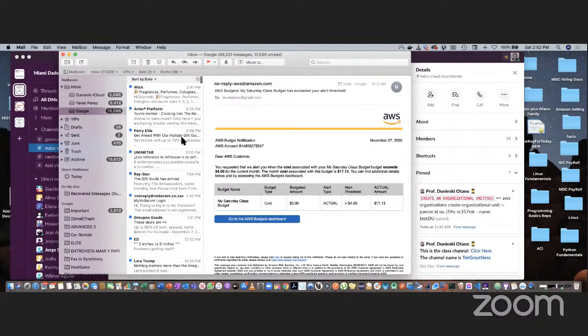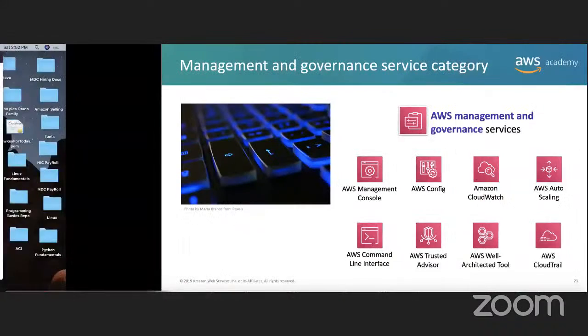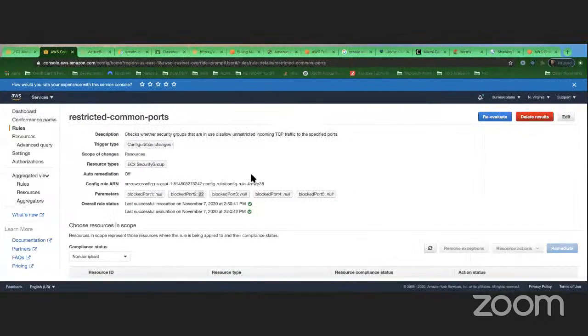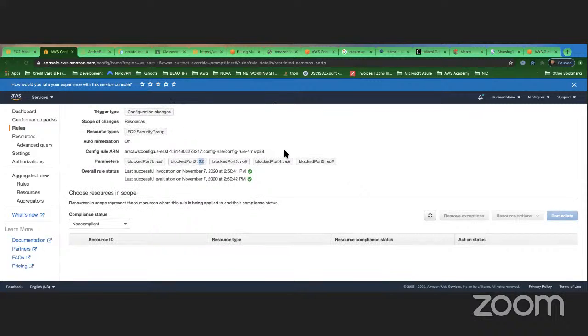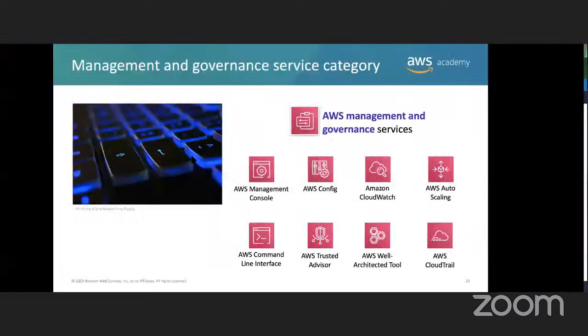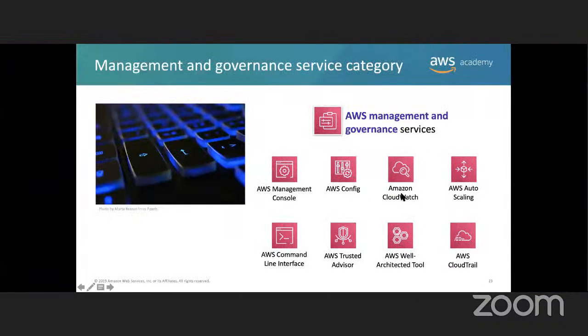It didn't send me an email, but I can let Config let me know when someone opens a port that is restricted. Okay. It will not stop you from creating it, from opening it, right? For opening it. But it will tell me later that someone opened this. So it will tell me that any configuration changes, it will let me know. Okay. That's Config. Amazon CloudWatch is for monitoring, right?